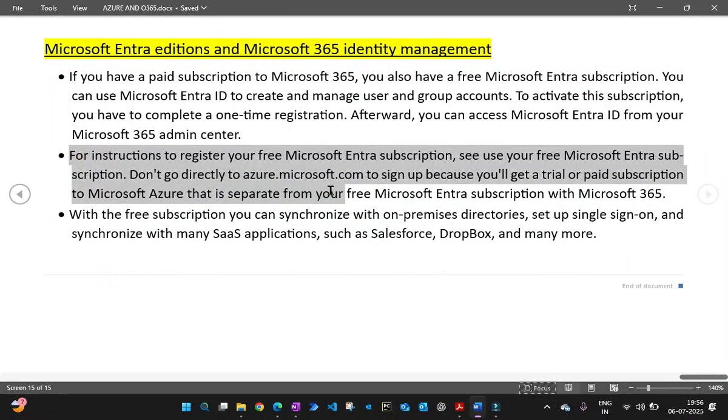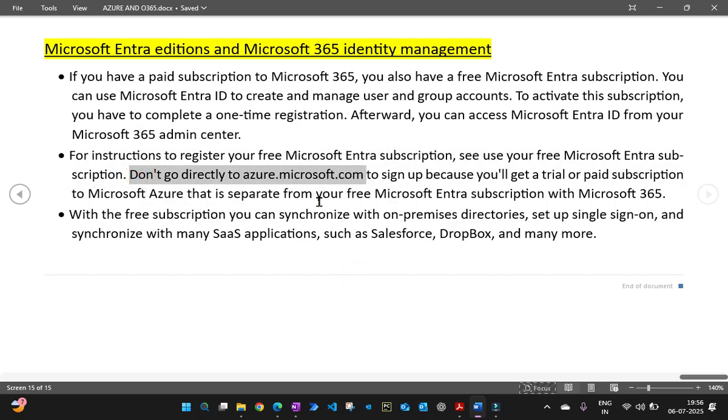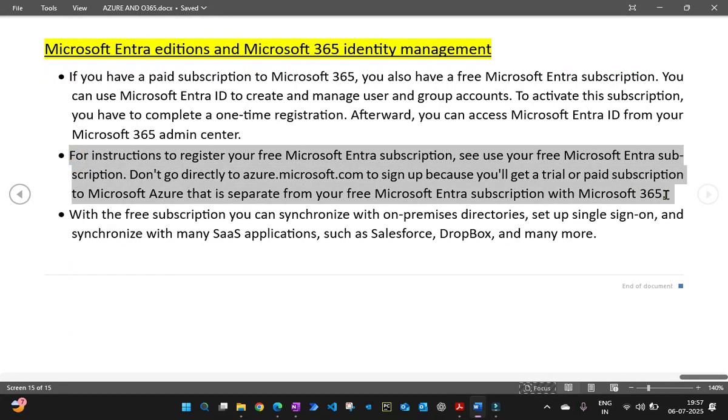So how do you register your free Microsoft Entra subscription? So do not go directly to azure.microsoft.com to sign up, because you will get a trial or paid subscription to Microsoft Azure that is separate from your free Microsoft Entra subscription with Microsoft 365. So you have to be careful on this. Okay.